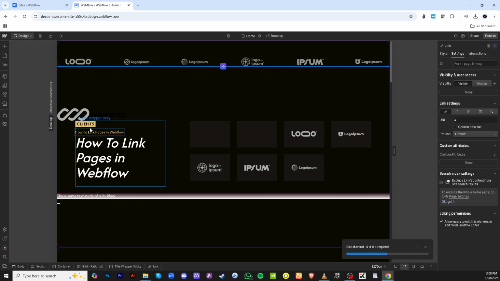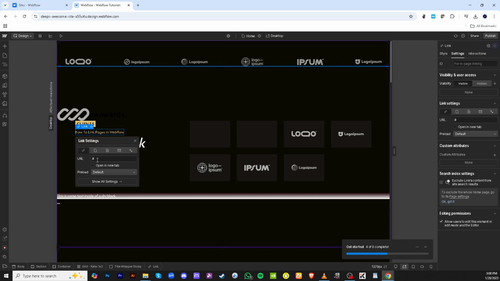When you're happy with your link settings, it's time to publish your changes. Click on Publish to update your live site. You'll have the option to publish to selected domains, so make sure the correct domains are checked. After publishing, you can close these settings.